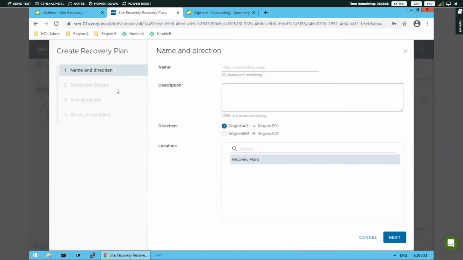And just like on the protection group, we need to give it a name. So we're going to call this accounting recovery plan. And then go ahead and just give it a description. Again, the description is optional. And we need to provide the direction. Again, we're going to take the default here.